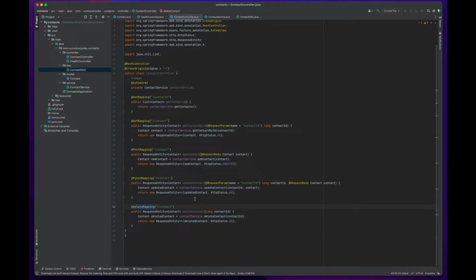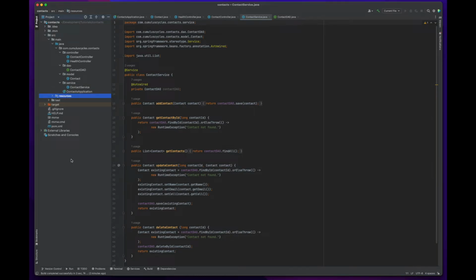And finally, the delete mapping to /contact is implemented in the delete contact method, which takes a contact ID, which is passed to the delete contact method in the contact service, which will return the deleted contact and the 200 status code.